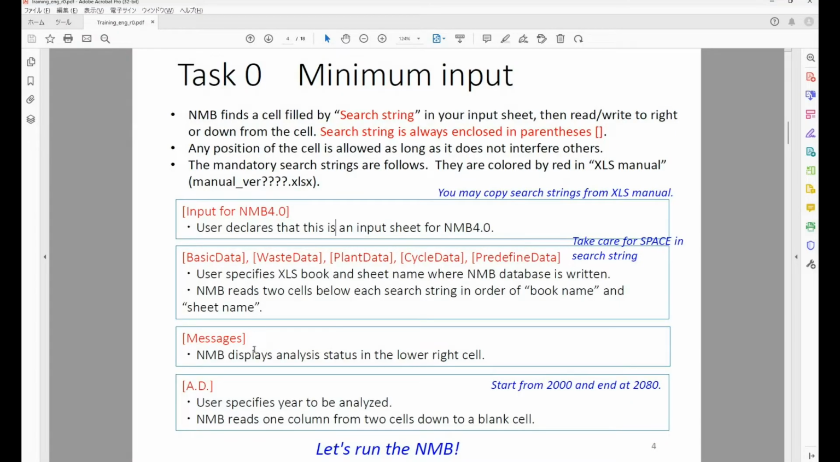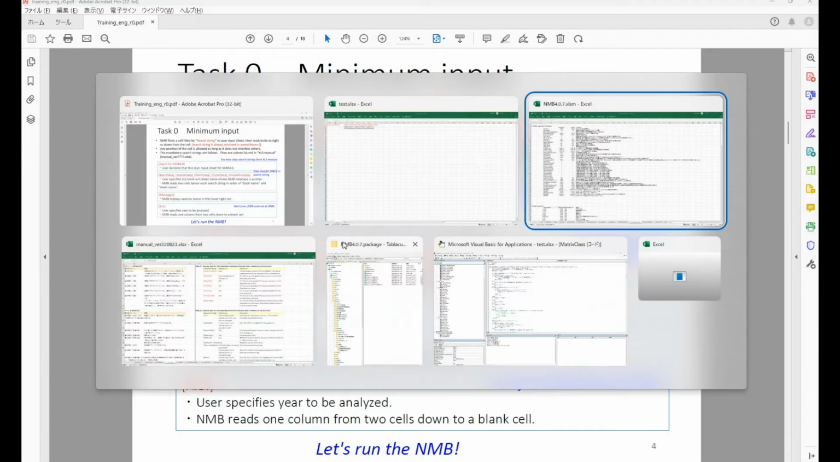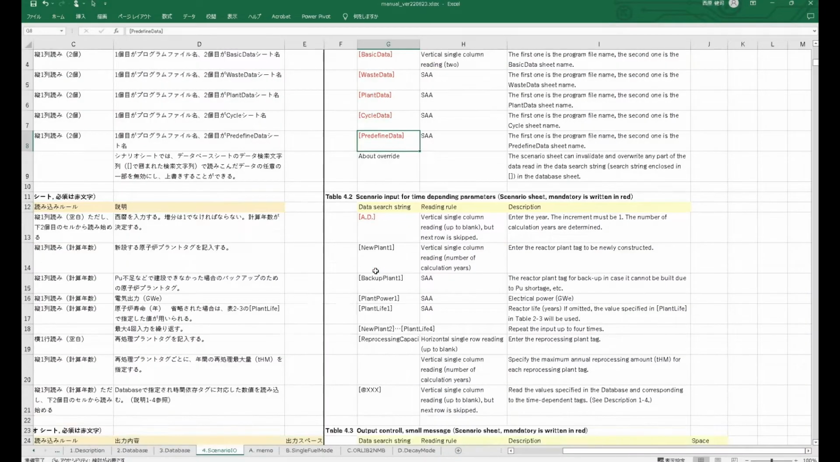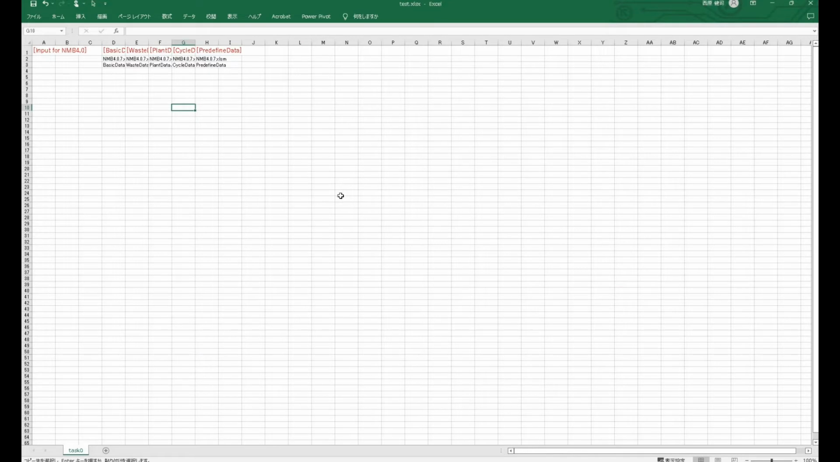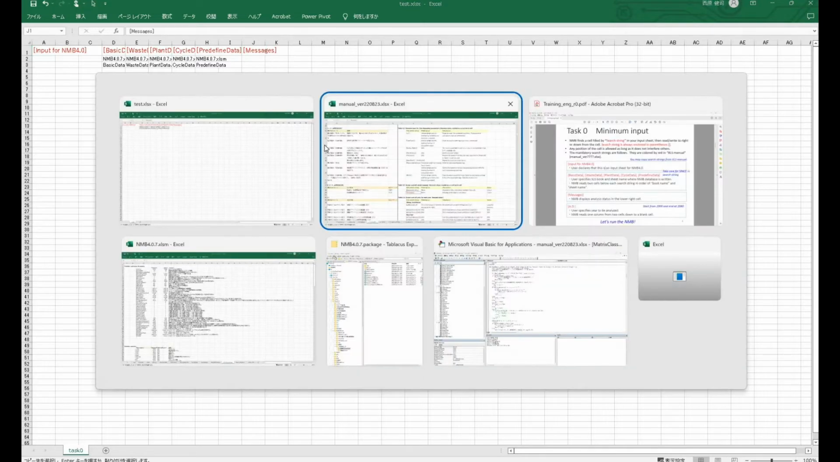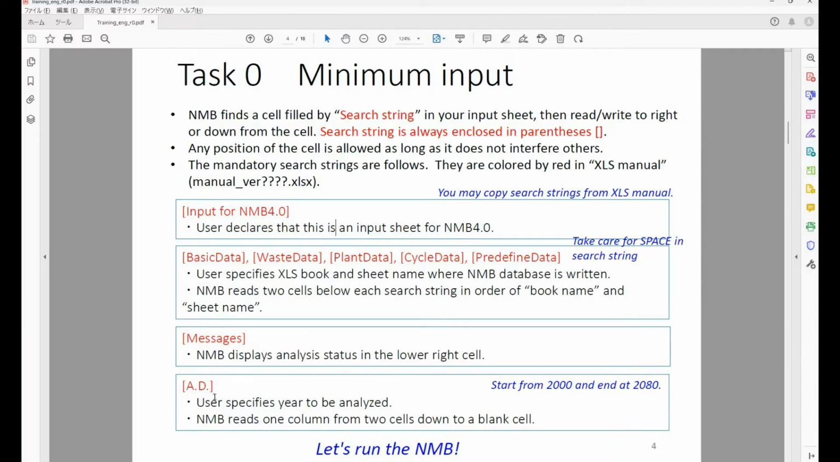Okay. And the next one is message. NMB displays the analysis status around this cell. And J1 is a good position for this string. And the last one is AD. Here you can specify the year to be analyzed.